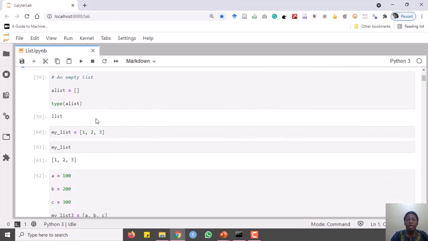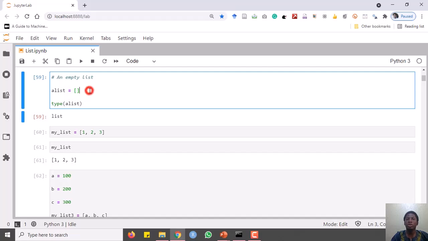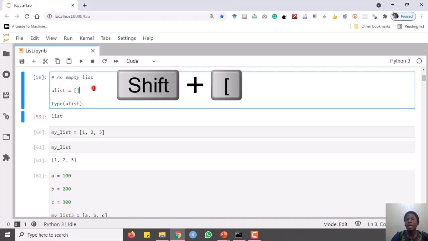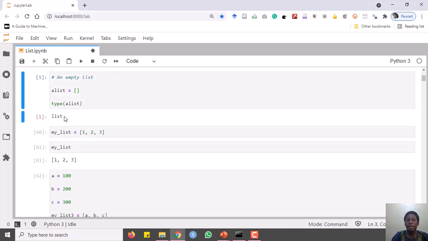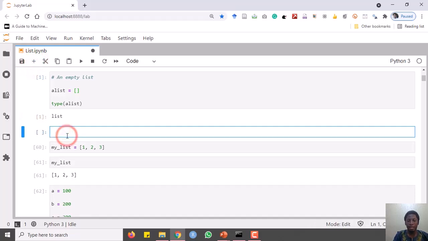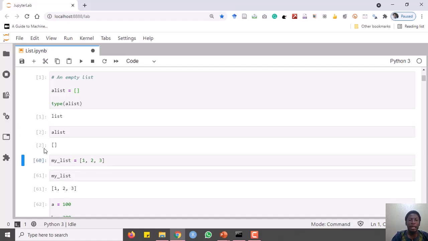For example, I have this empty list. To create an empty list, you just use this square bracket without any element inside it. And when I run this, I have this as my result, as you can see. And then if I create a new cell and type a list, for example, if you run it now, you will know that there is nothing in this list, because sometimes you may want to create an empty list, and that is how to do it.